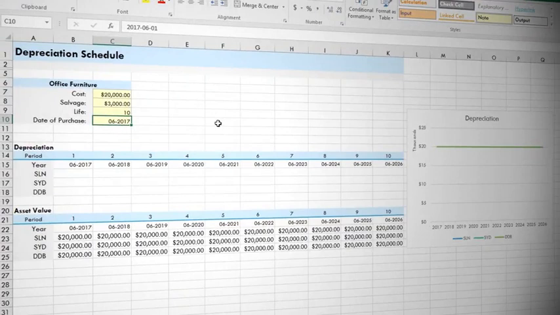This assumes that an asset depreciates by the same amount each year. So for example, if we have some office furniture which we paid $20,000 for, we assume the office furniture will last about 10 years, and we hope to sell it or trade it in for $3,000 at the end of the 10 years. This is called the salvage value.